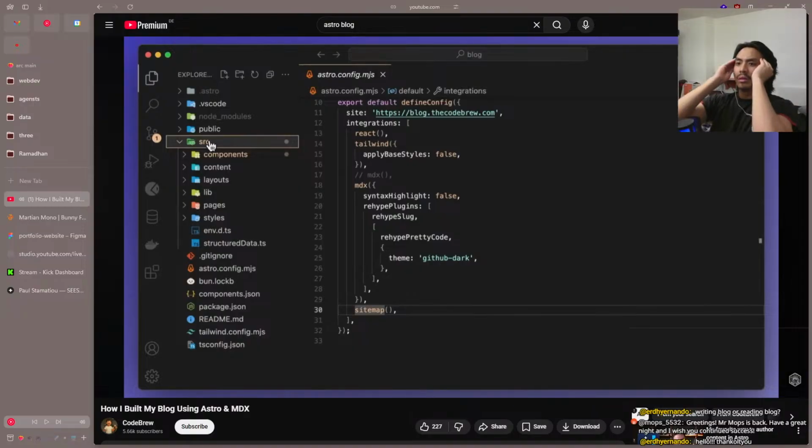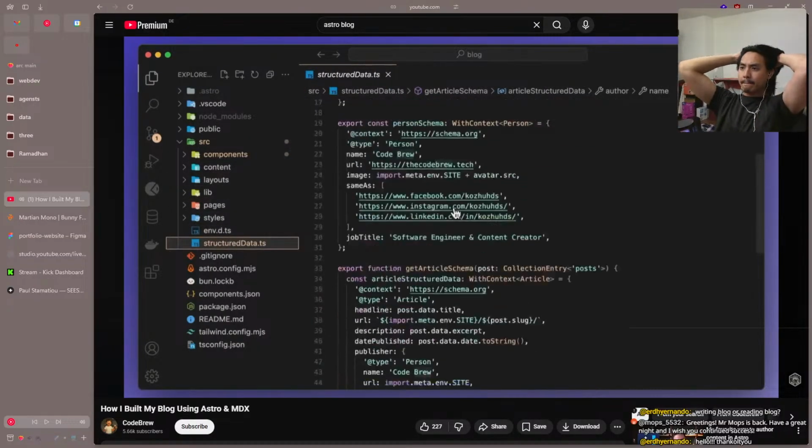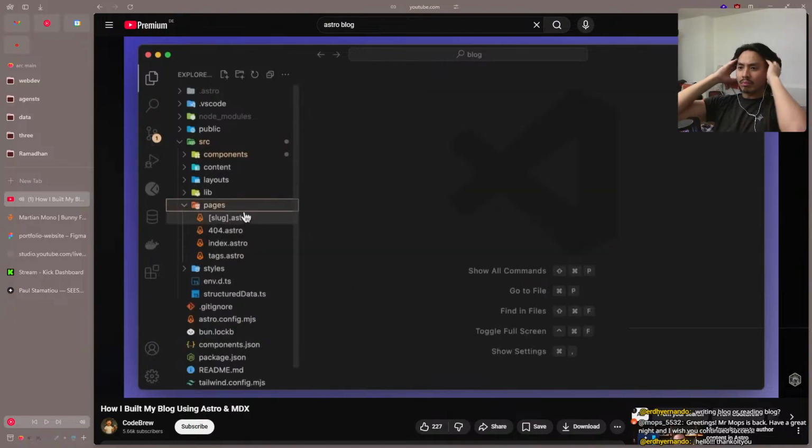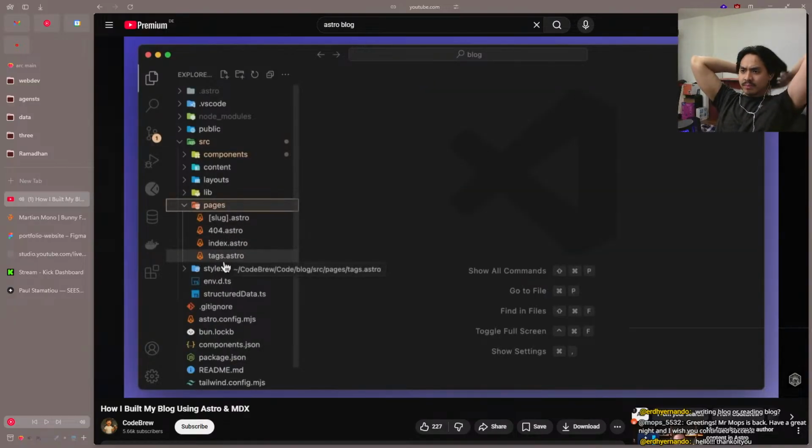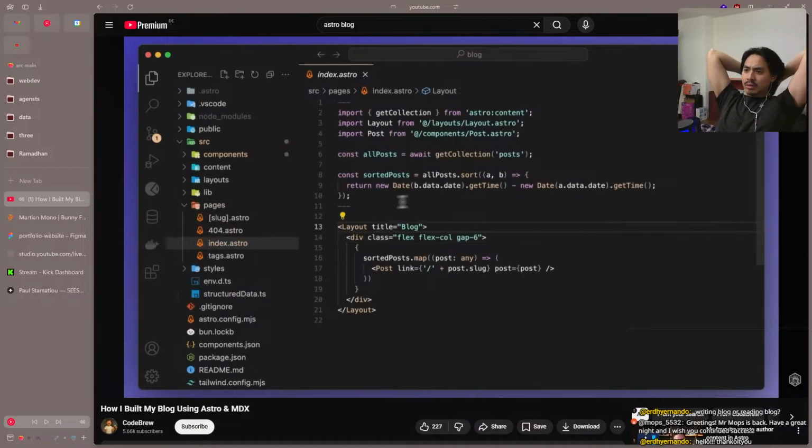But yeah, if I now go into my source folder, you'll see a few different things in here. Let me just get the structured data out of the way. This is all for SEO purposes, so I won't even go into this. For pages, pretty basic. Ignore the tags for now. I don't have a page for tags. We have the home page, which is using a pretty basic layout.